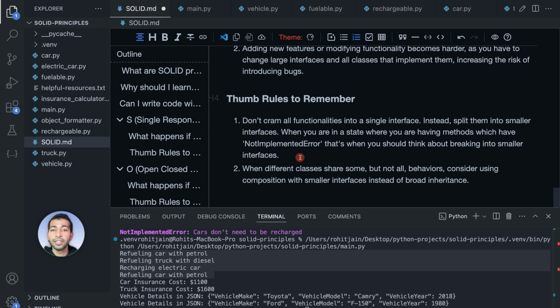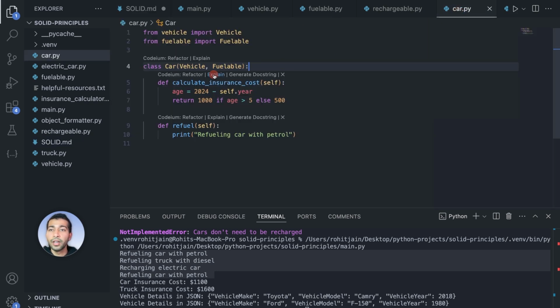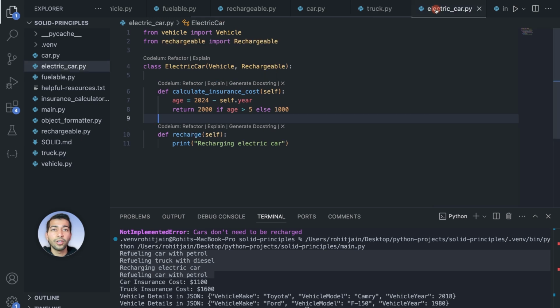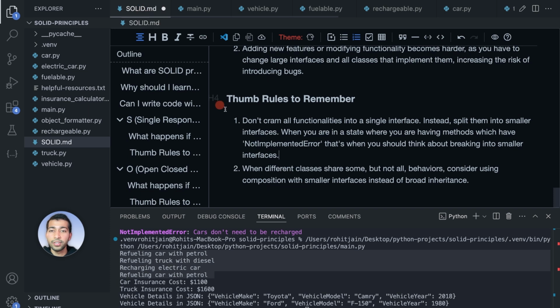The second thing is when different classes share some but not all behaviors, like in our case, we had car, which is sharing some methods from vehicle and some from fuelable. Similarly, our electric car is taking from vehicle and rechargeable. So when different classes share some but not all behaviors, consider using composition with smaller interfaces instead of having a broad interface like our previous vehicle class where we had all the methods there. Hope that makes sense now.